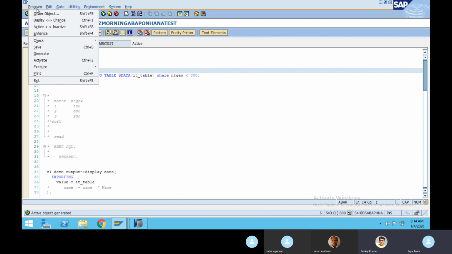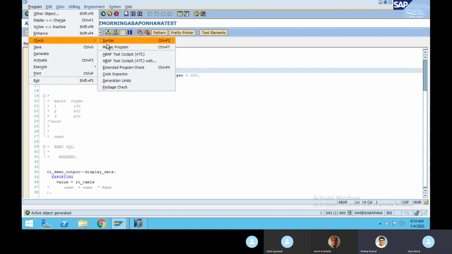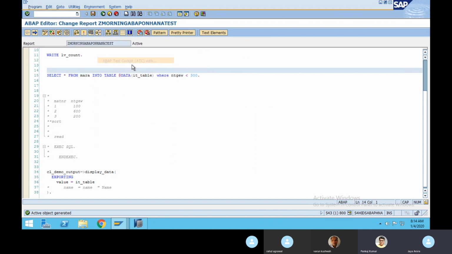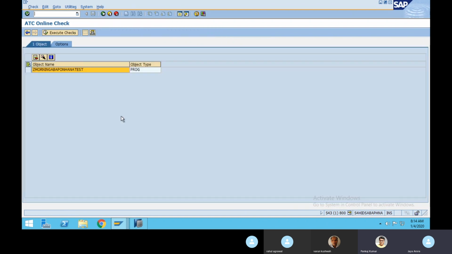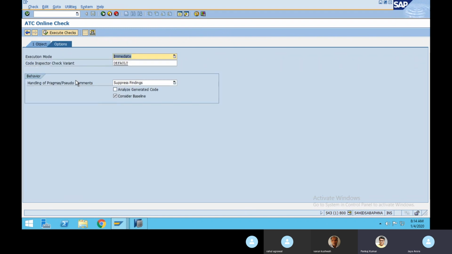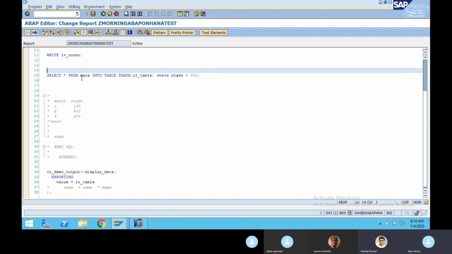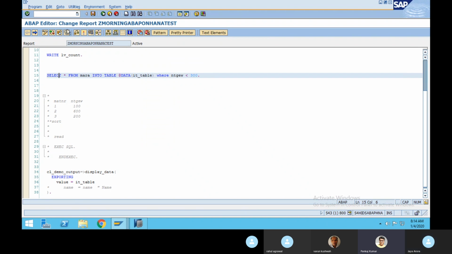I have not gone this way while doing the HANA conversion. Mainly we are supposed to check a large package of programs at the same time, not an individual program. So I think some variant option should come. Option: code inspector check variant. Yes, you can check. So that second option you can use over there. But here you can check only the single program, right?